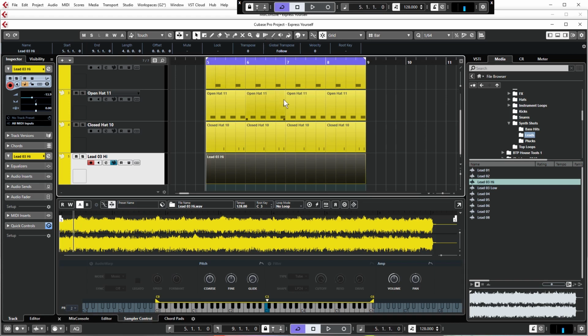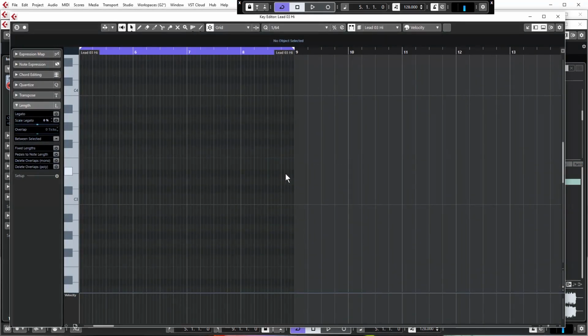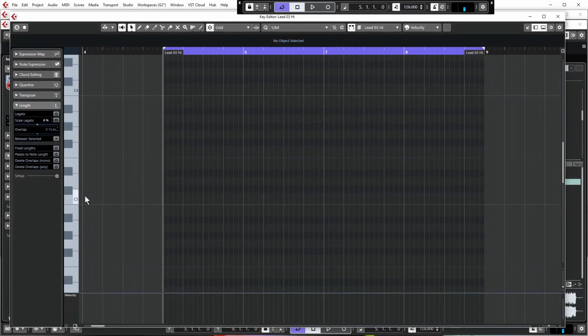So we've got our 4-bar loop here. Let's just go into our MIDI for the lead and start programming it in.